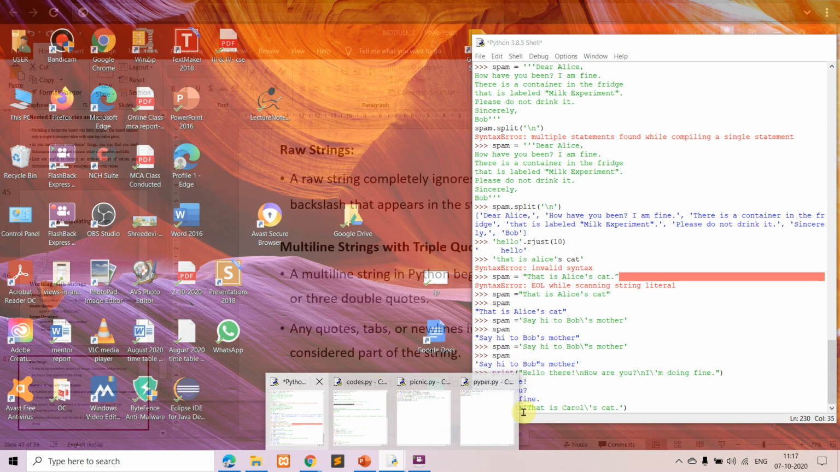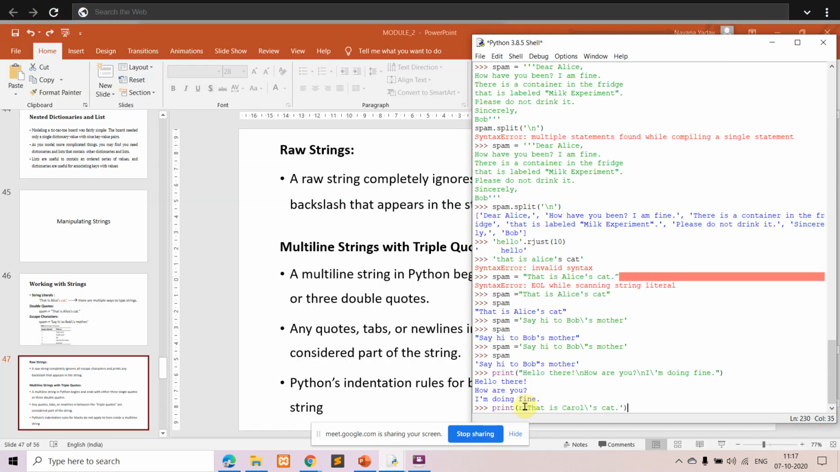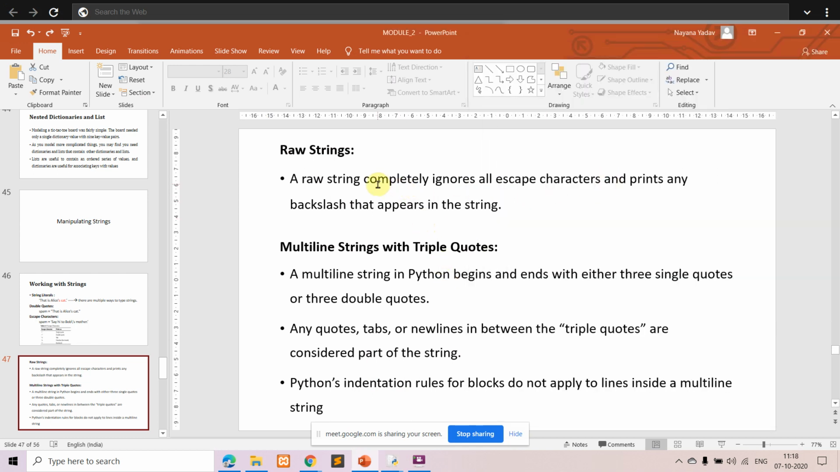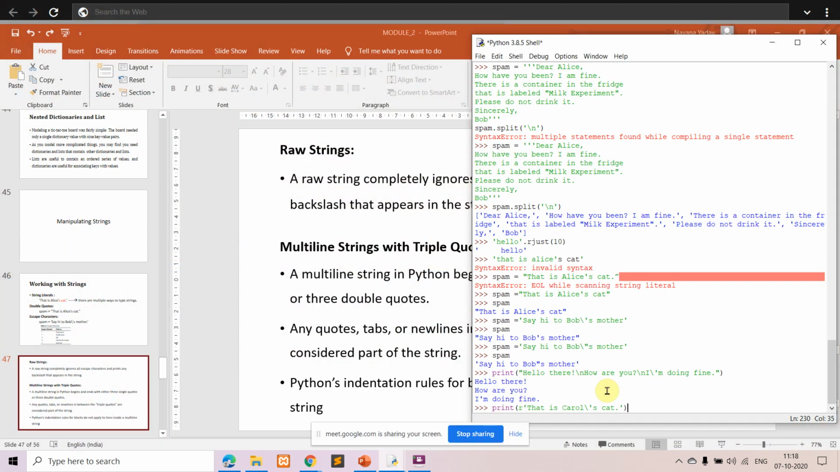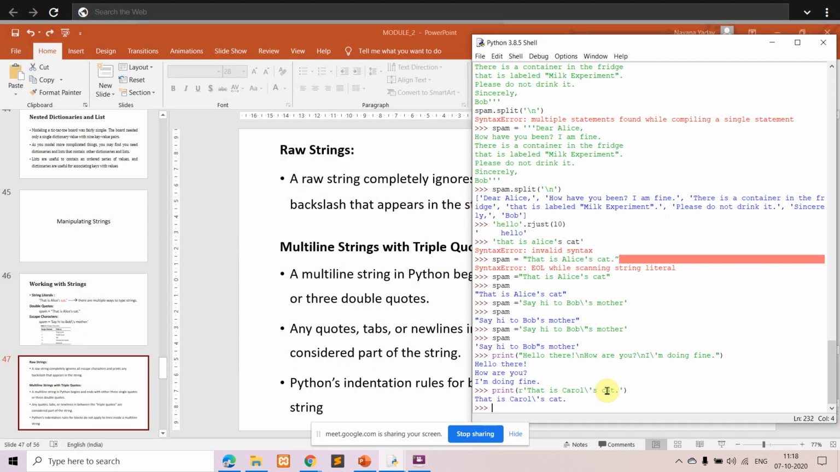If you're using this R before the quotation mark, that is the beginning of your string, in that case escape characters will be printed as they are. That is what they're saying here. It completely ignores all the escape characters and prints any backslash that appears in the string. So it will be printed as it is, not its action, but as it is.